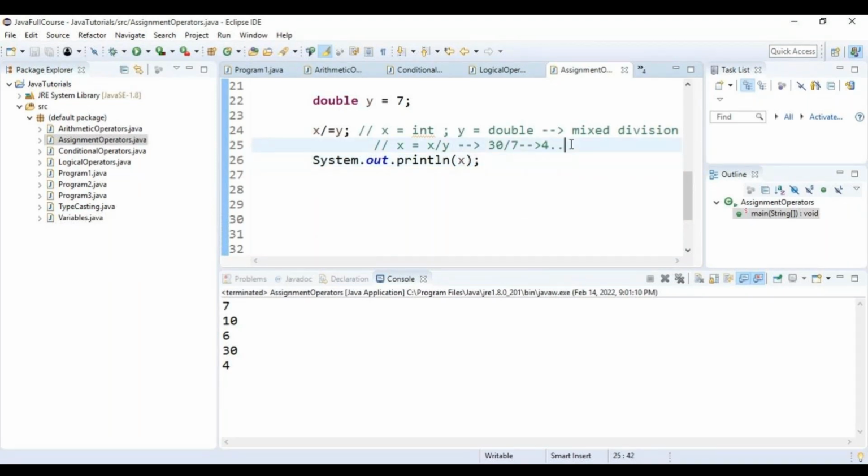The same thing I will try to do in a different way. y equal to y divided by x. What do you think the output of this will be? y is a double, x is an integer. Mixed. Which value will be updated now, x or y? y. Whichever is written at the beginning before the equal to, that value will be updated. So now y is being updated.